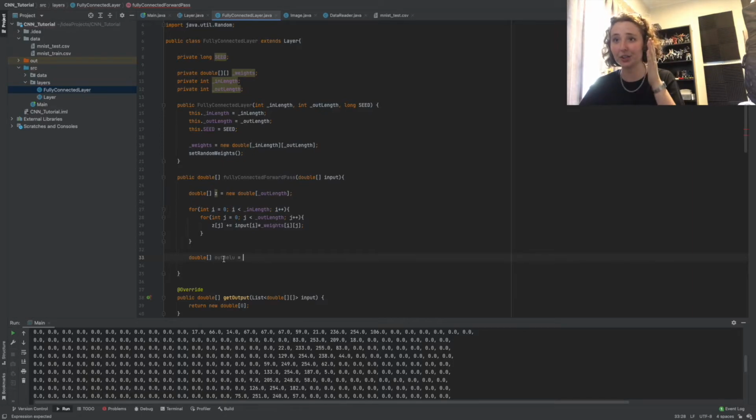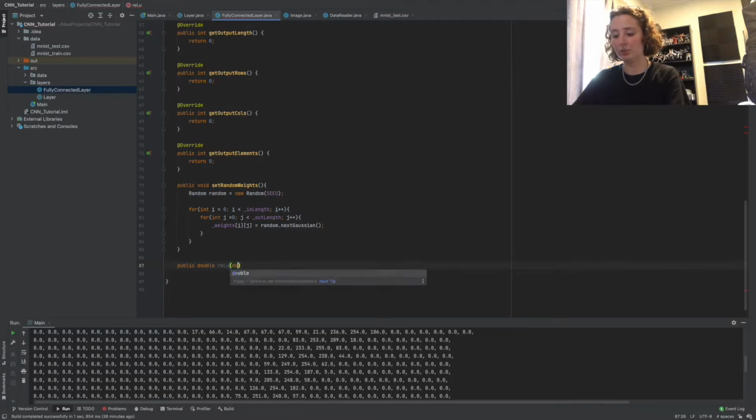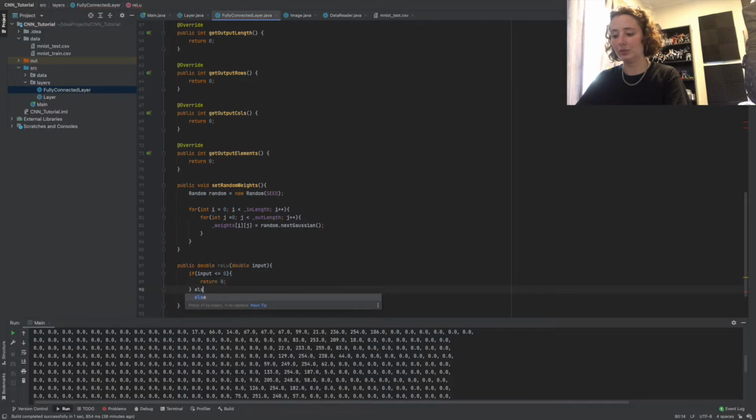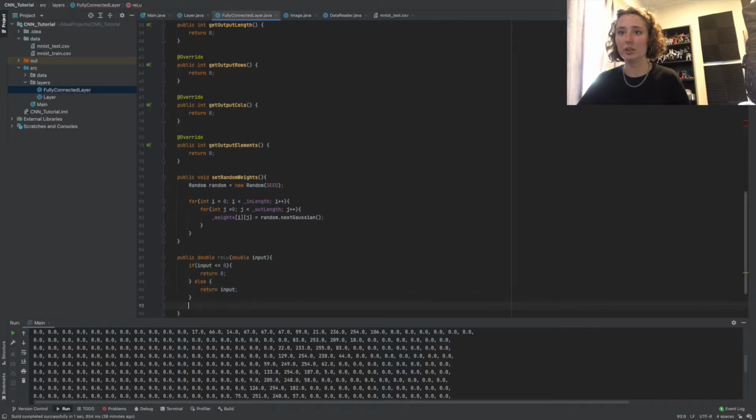But anyway, we want to put this Z through our activation function. So let's go ahead and create our ReLU activation function. And this is going to return a double, and it's going to take in a double. And like I said, if input is less than or equal to 0, return 0, else return input. It is that easy.